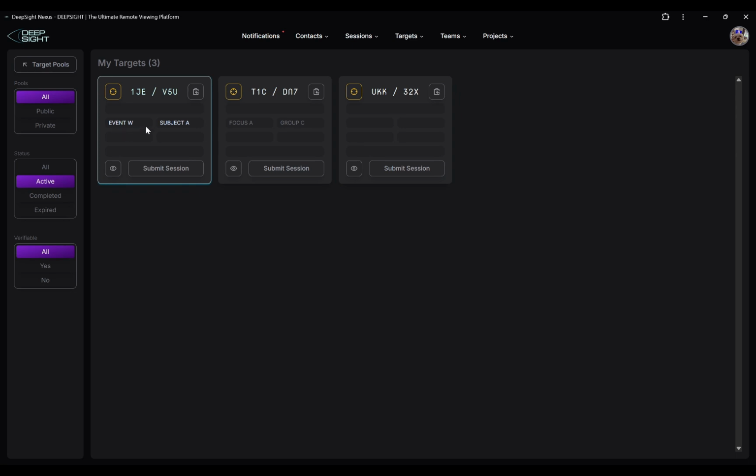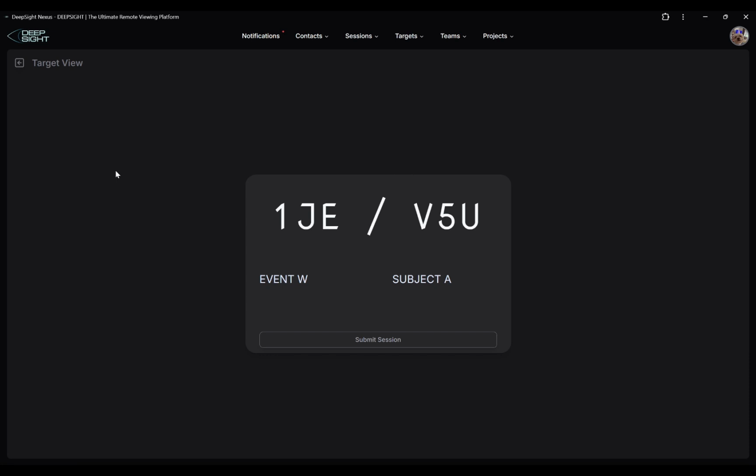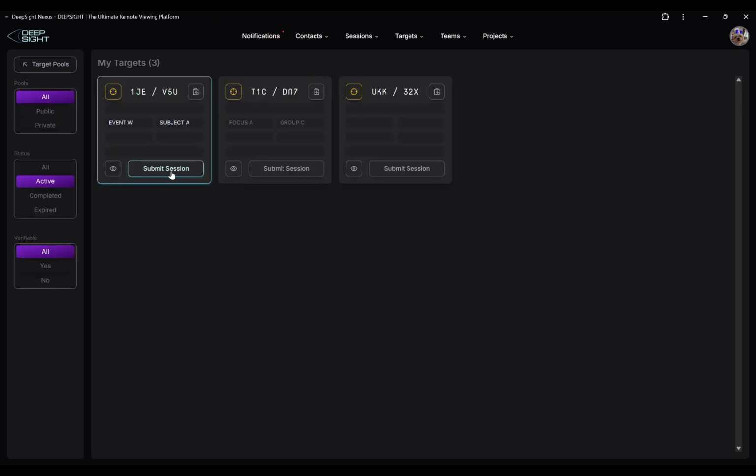You can see if a target has got multiple focus points, which are basically different elements of the target that you might want to run through your session process for, then you can see those listed on the target card. There's an option here. If you're working on paper, then you might just want to have this displaying the target in the background while you're doing your paper session. You have a button to submit your session for the target, and this is just copying the tag to the clipboard in case you need it for some of your own documentation.